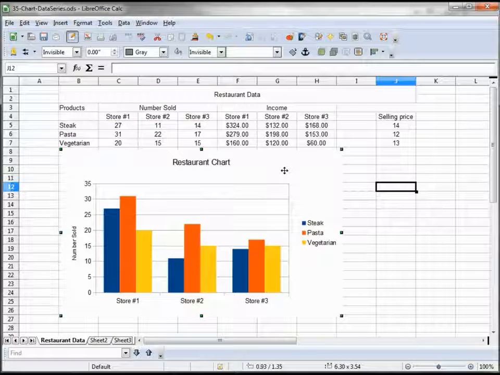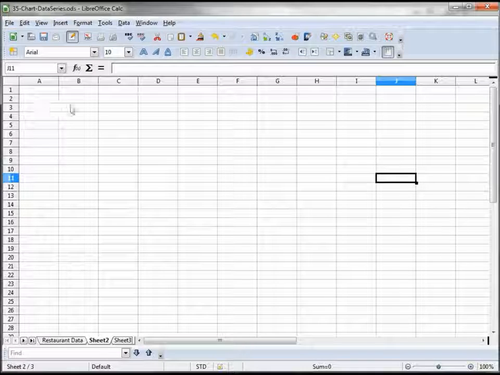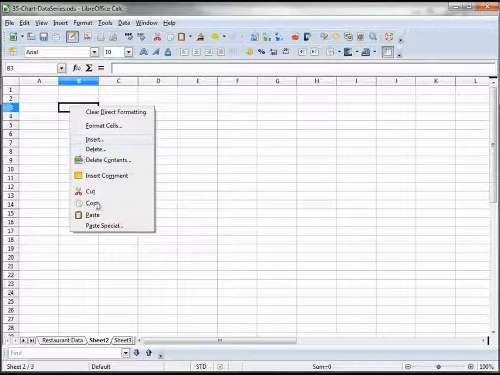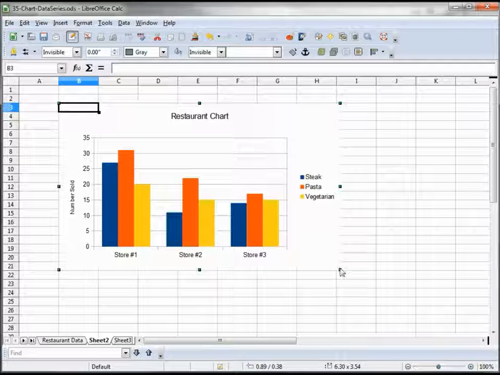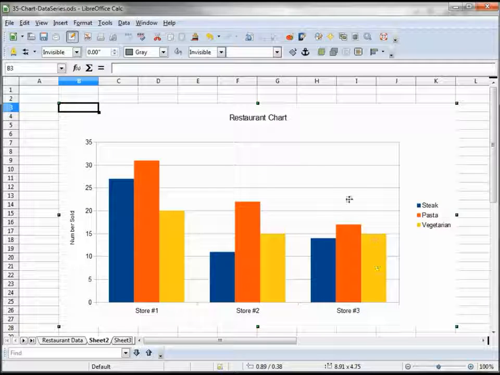I'm using Control X. Now I'm going to Sheet 2, and I'm going to just paste it with the shortcut menu. Now that it's here, I've got the green, and I want to stretch this out just to make it fill the page a little better. So there's my first restaurant chart.